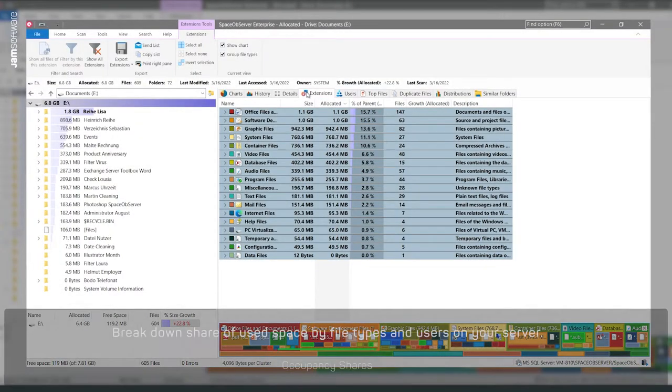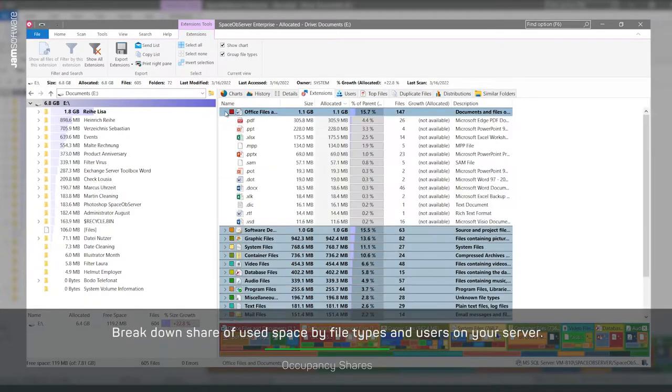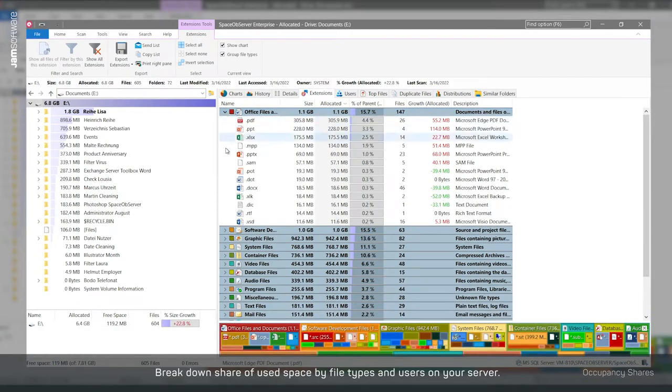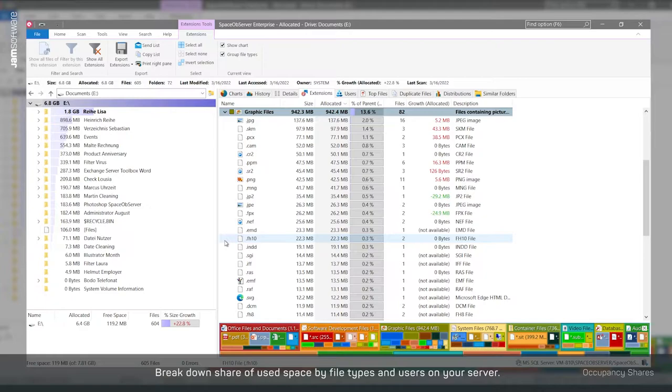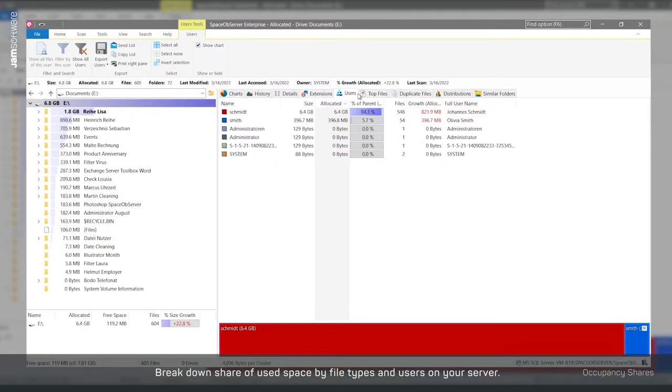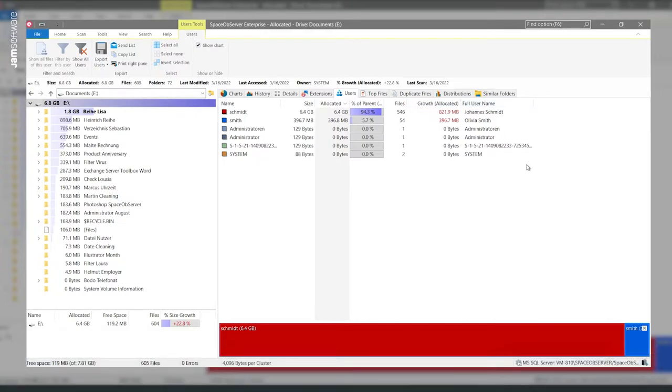In the file type and user view next to it, you can group the occupied space by file types, such as office files or graphic files, and also attribute shares of the total occupied space as well as size increases to individual users.